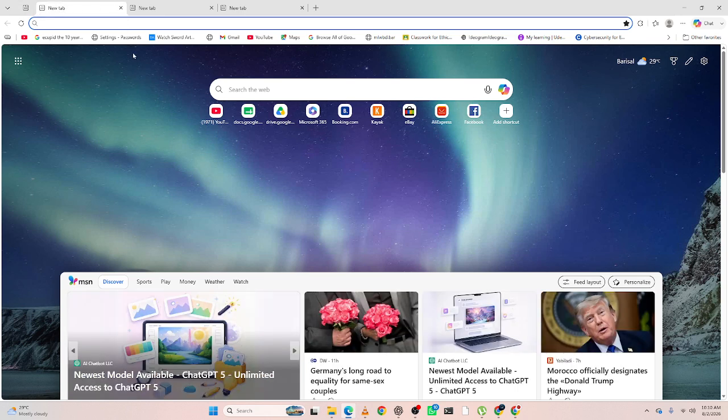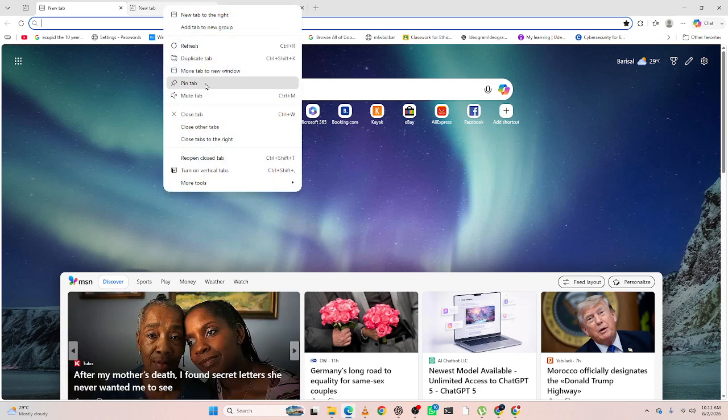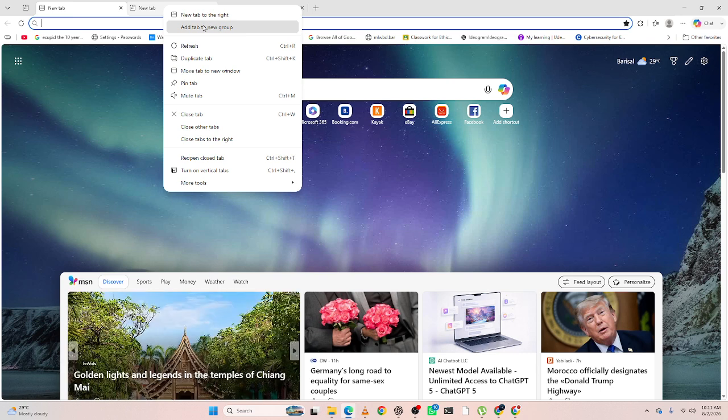Now organize related websites by creating tab groups. Right-click a tab, choose Add tab to new group, give the group a name and choose a color. Then add similar tabs to that group for easier organization.